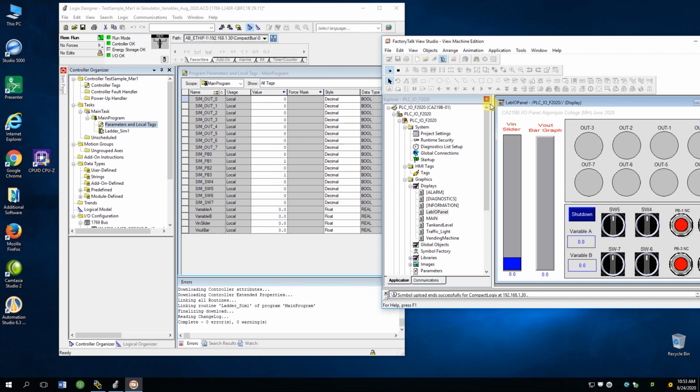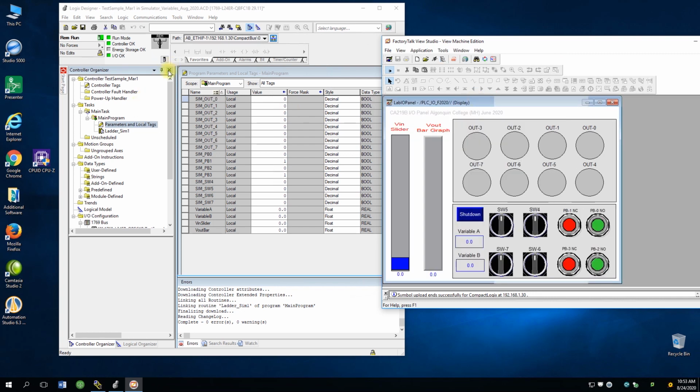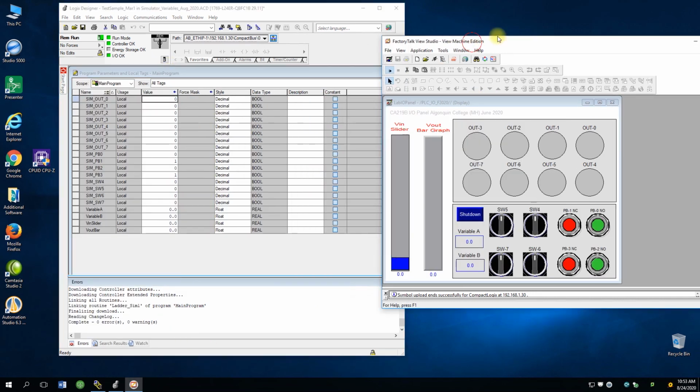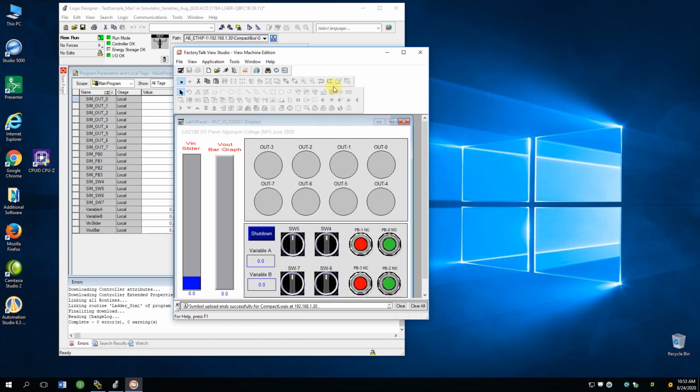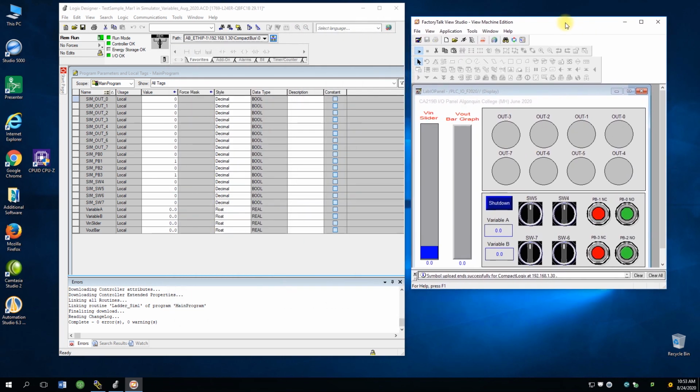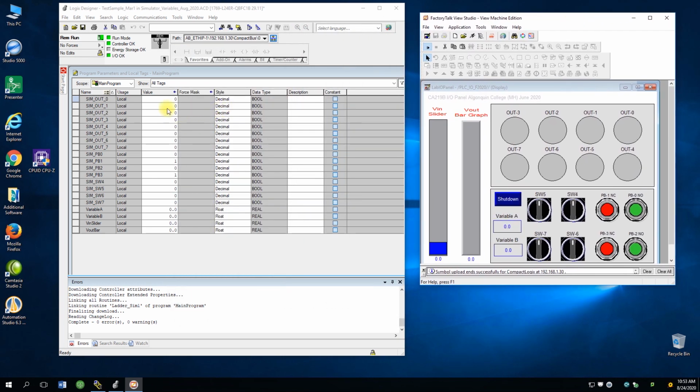Let's see, I'll close this window. I think the reason I can't have it at the same time is that if they're overlapping, they'll close. But if they don't overlap, I don't think they will. Well, let's just see.